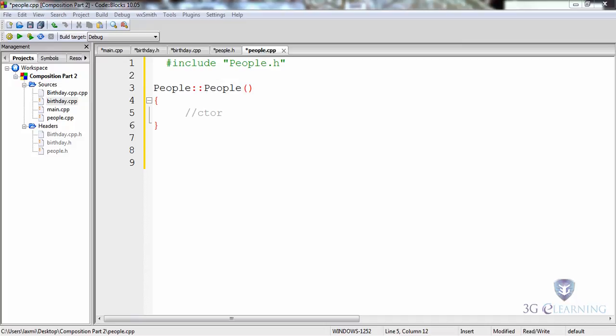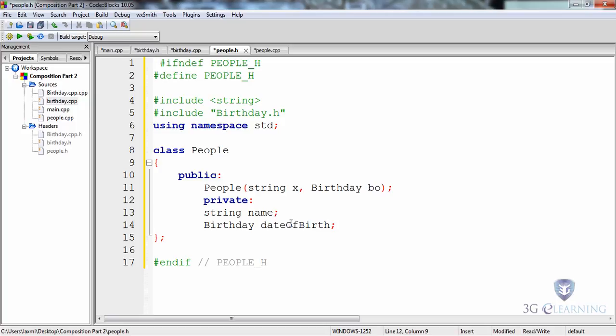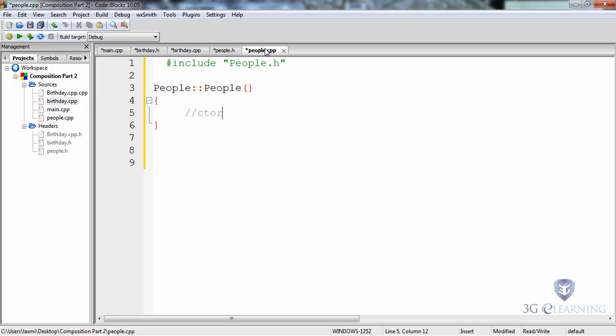Welcome back to part 2 of composition. We'll just continue from the previous one. Last time we were working on the people.h header file, and today we'll be looking at the people.cpp file.